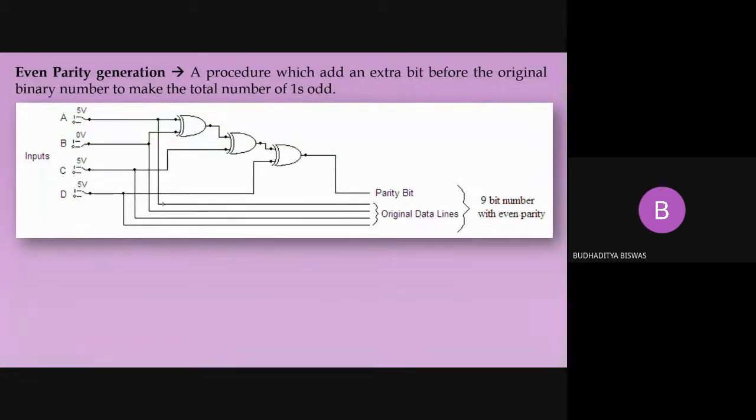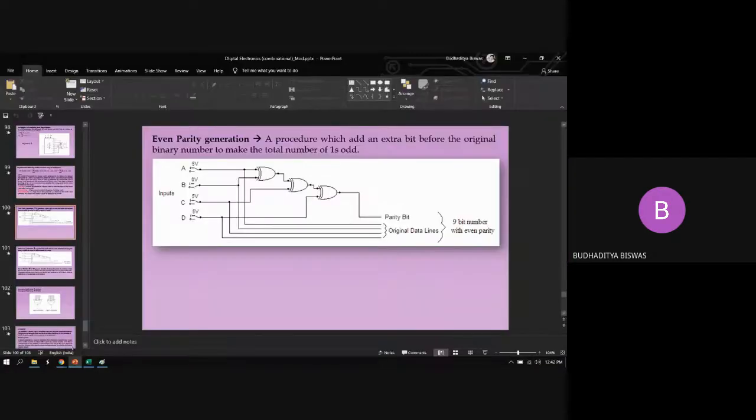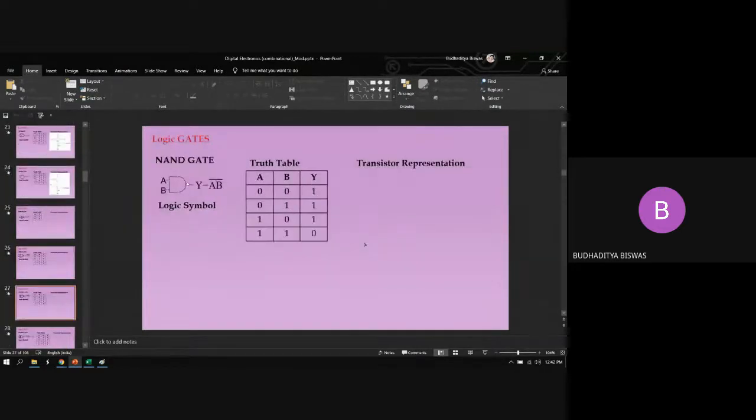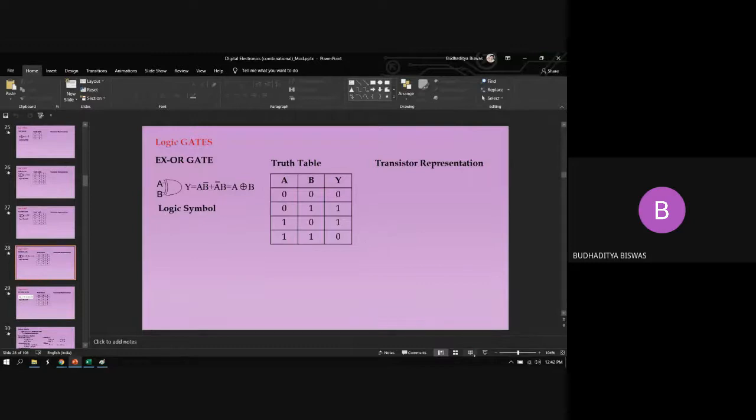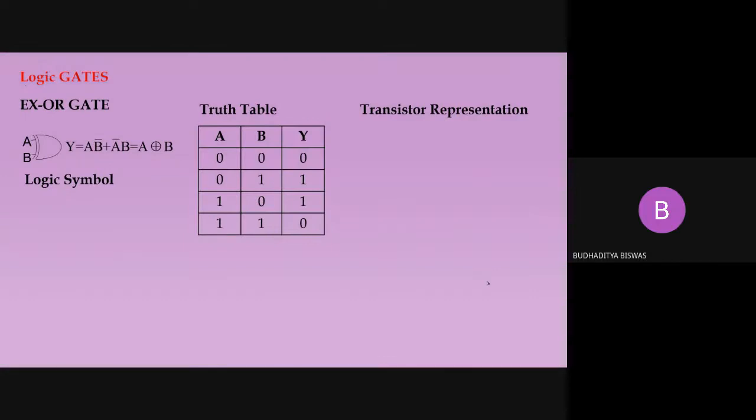First, the parity generator. What is called the parity generator? Here you see it's a very simple circuit. Now, what is the property of the XOR gate? This is an XOR gate. What is the property of the XOR gate? If you forget the XOR gate, then I can help you. This is the XOR gate. What are the properties of the XOR gate? Just check the truth table and tell me the property of the XOR gate.